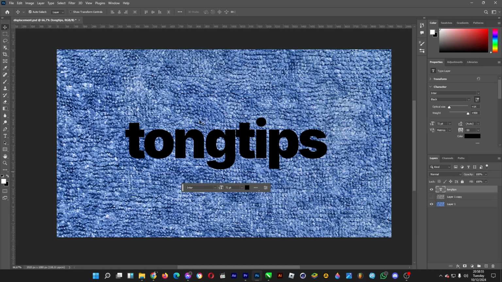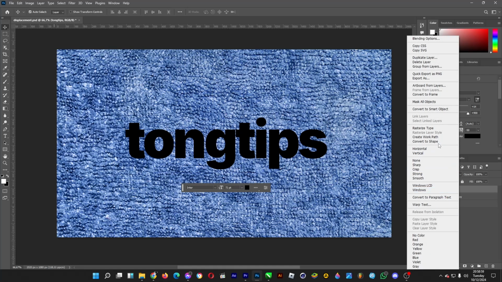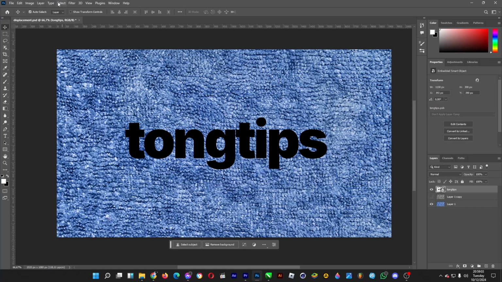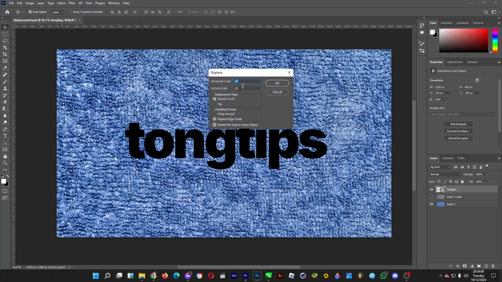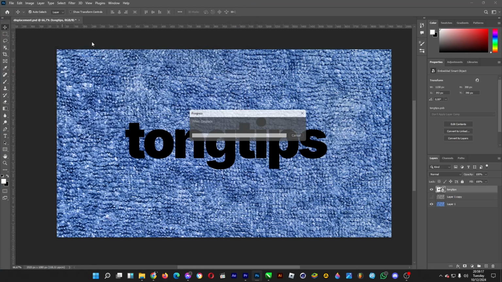And then afterwards, click on Filter. No. Right click. Click on Convert to Smart Object, and then click on Filter, Distort, and then click on Displace, and then click on OK. Select the displacement map that we saved, which is this one.